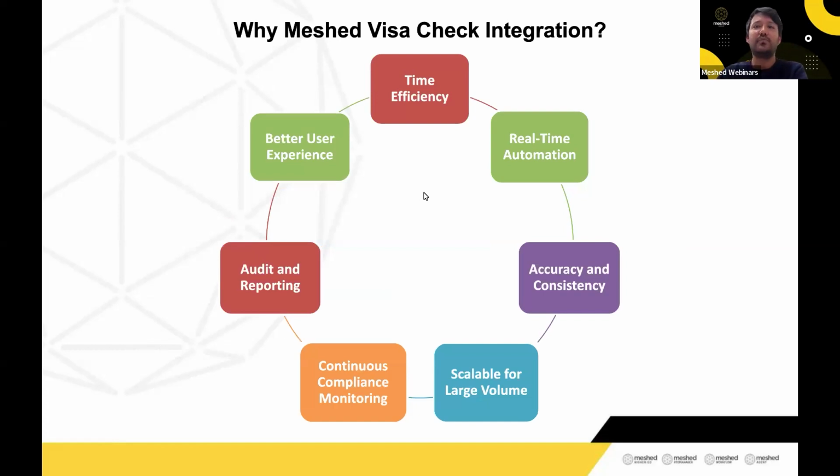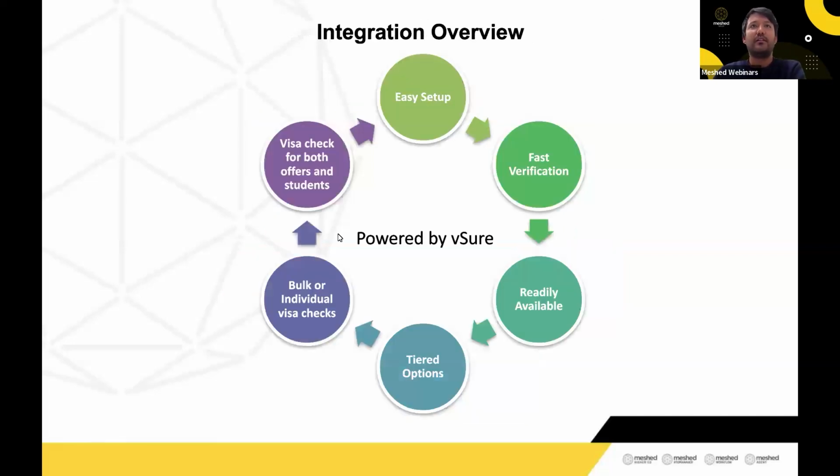So this is the important information that I covered. Why Mist VisaCheck integration? That is to increase time efficiency, real-time automation, accuracy and consistency, scalability, continuous compliance monitoring, audit reporting, and better user experience. The integration is very easy to set up. The verification is very, very fast. The integration is already available in the platform.